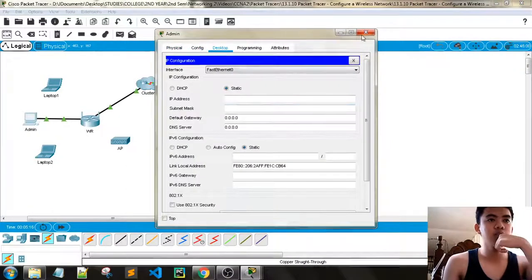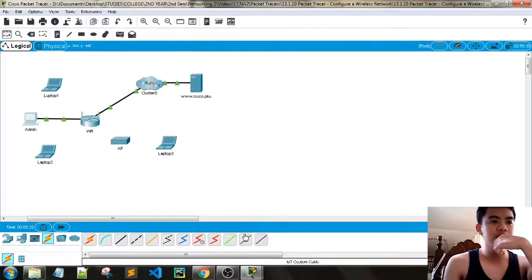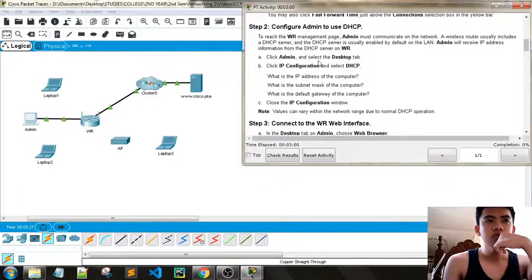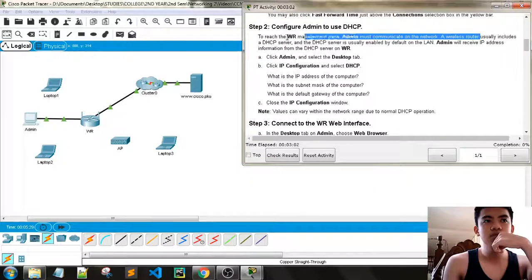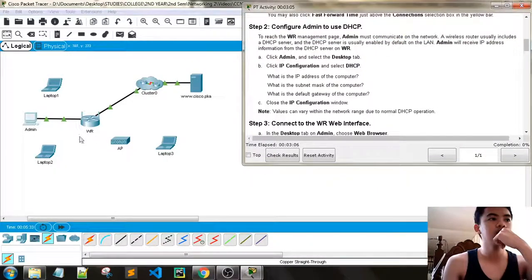We don't have an IP address yet. Let's see. We already have the IP address. Okay. So the DHCP server is usually enabled by default on the LAN. Okay. IP address: click admin, select desktop.